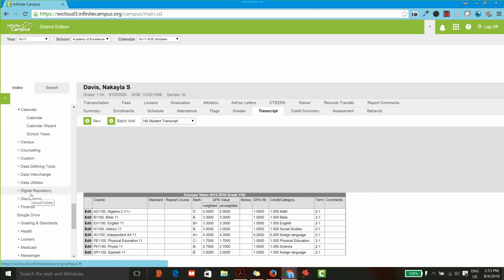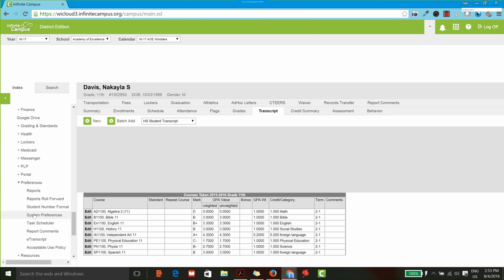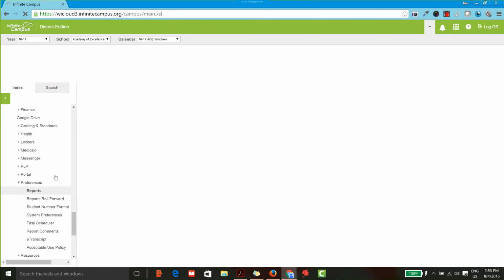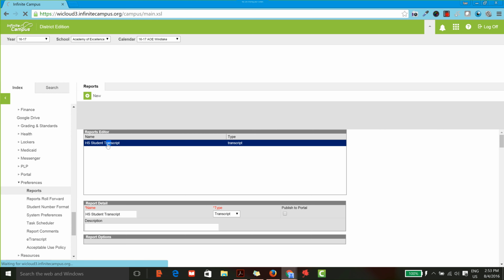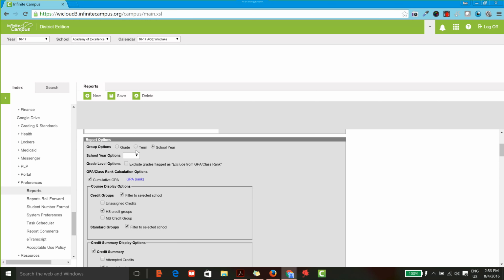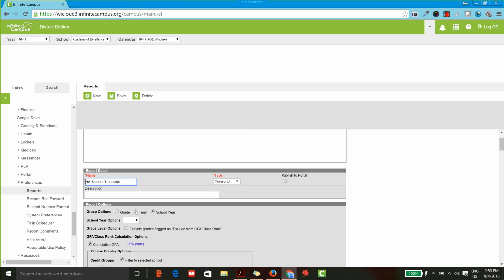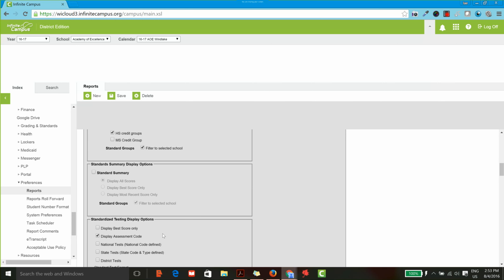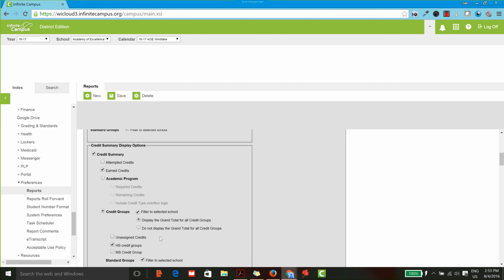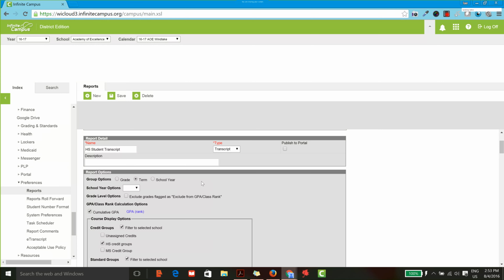Okay, let me go to the preferences and then the report, transcript. So I can choose here, right? I can choose school years, terms or grades. Grades, okay, I'm using that one. If you choose term, it's going to do it by grade level and then by term, going semester by semester.